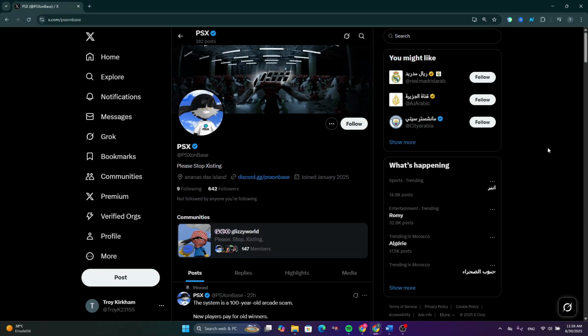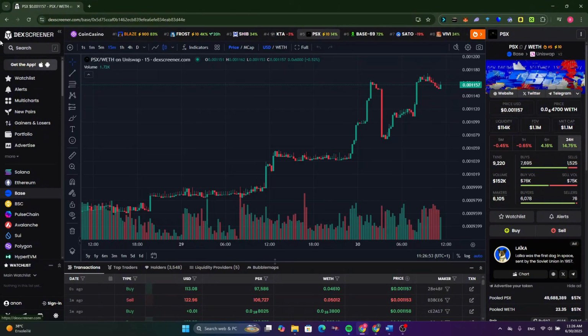Now, before you go and buy this token, make sure to check their account and keep following their updates about this token. Make sure to check their community also. As you can see, they have 147 members there. This token is available on the screener, and it trends at number 5 in the Base section on the screener.